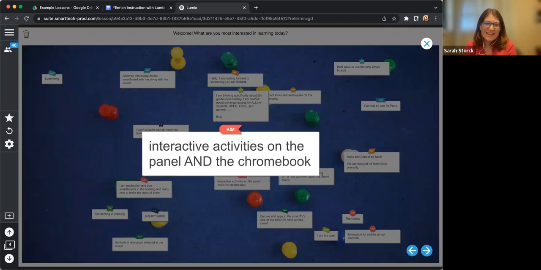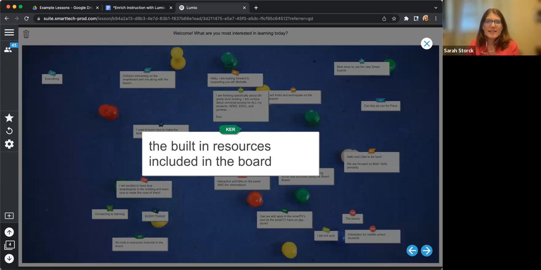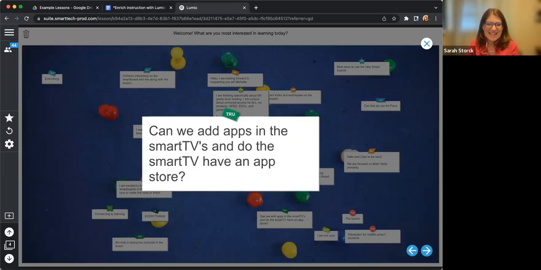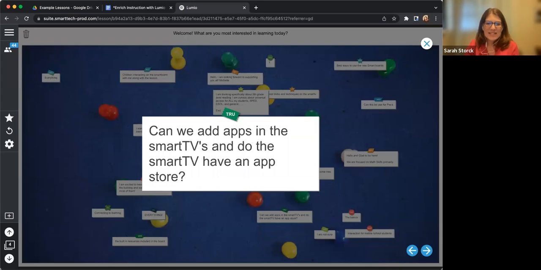Thanks, Michelle. Interactive activities on the panel and the Chromebook. Yes, we're going to be looking at making that connection between what I might use on an interactive display and a Chromebook. Maybe some built-in resources. Yes, we'll show you some resources today, and some tricks and techniques. There is a question coming in about the smartboard. I would encourage you to pop a specific question about the smartboard in the chat, or you can reach out to your T3 team about a specific smartboard question for today.